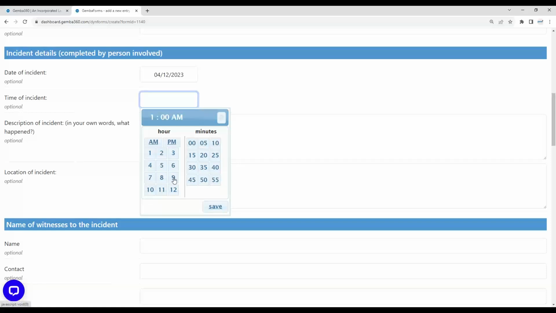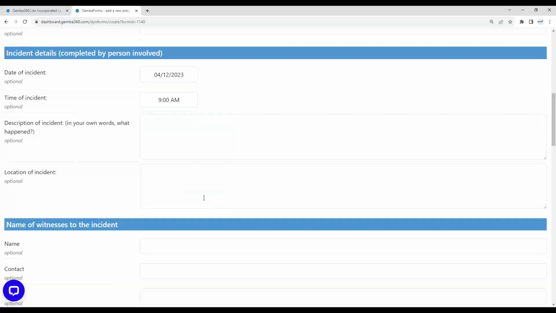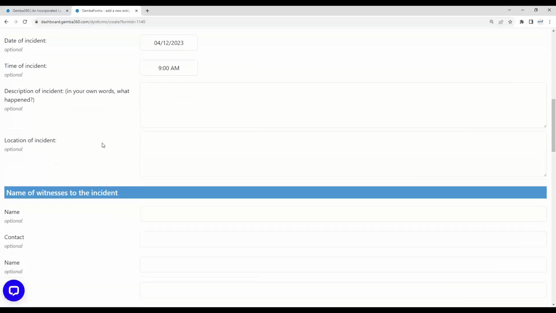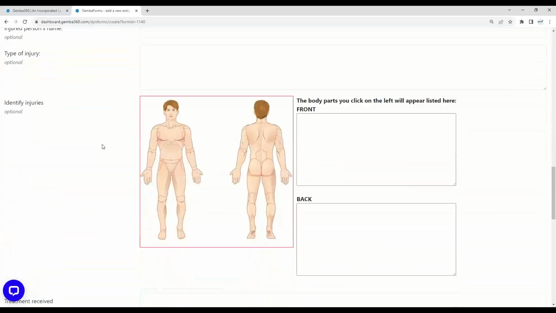So let's say there was an incident that just occurred. It's just on, as you can see now, a minute before 11 o'clock. So I'm going to mark that it happened at 11 o'clock. So you can actually be prompted to fill out this incident form. You'll be asked if there were any witnesses.